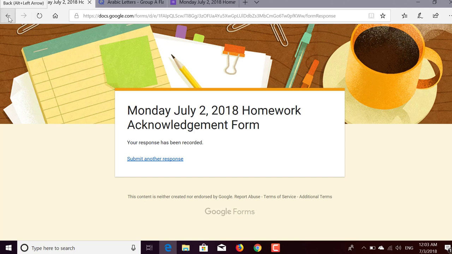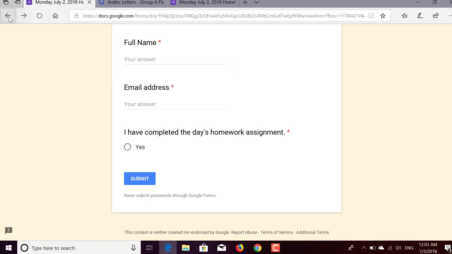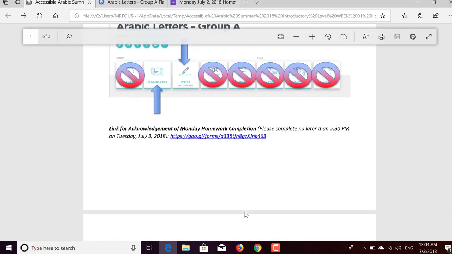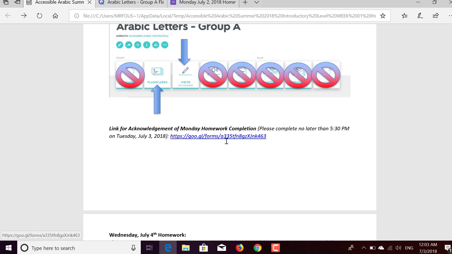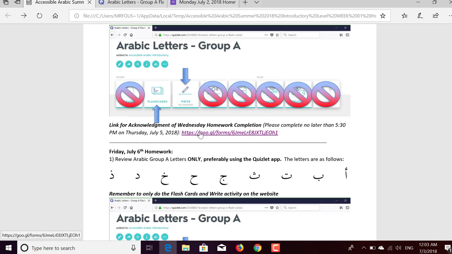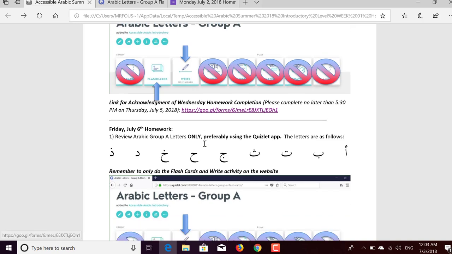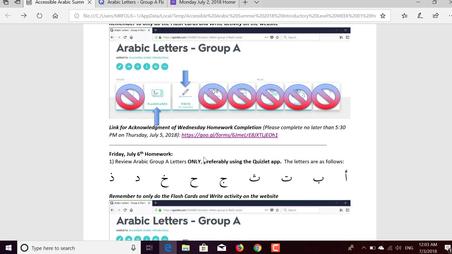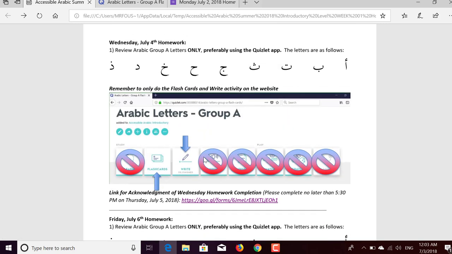Okay, now you're done. So you're going to do the same exact thing if you're in the introductory class. You're going to do the same exact thing on Wednesday. But when you come on Wednesday, you're not going to click the Monday one. You're going to click the Wednesday one, and you're going to get the same type of form. And then when you do Friday's homework, you're going to click the Friday one, and you'll get the same type of form. All right, so that's how you interact with this homework sheet.